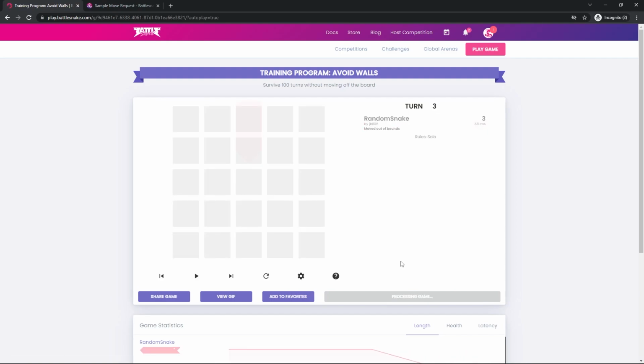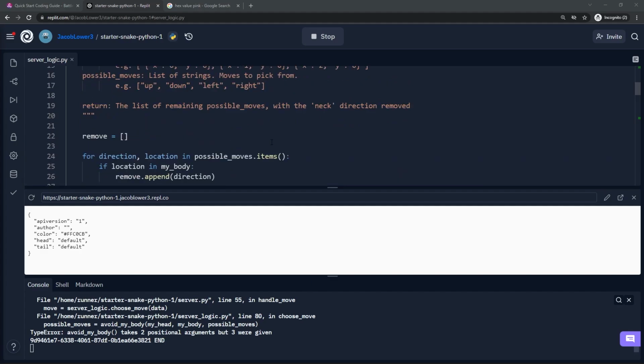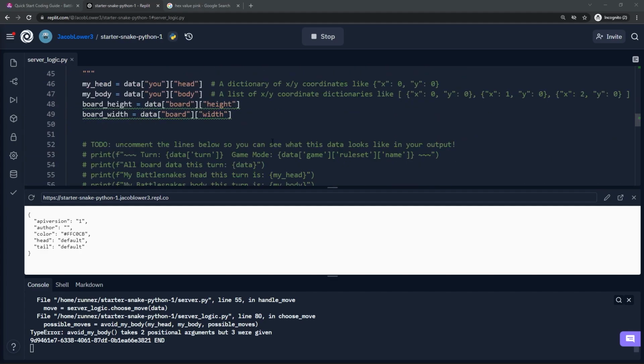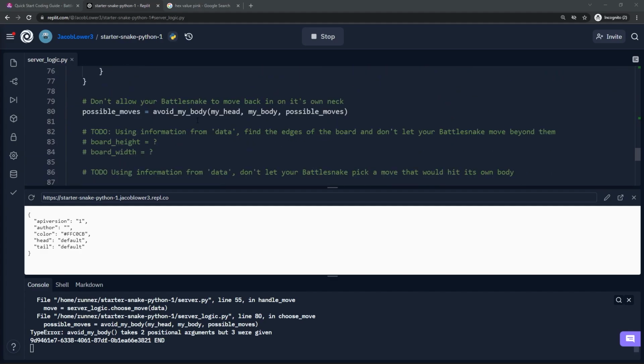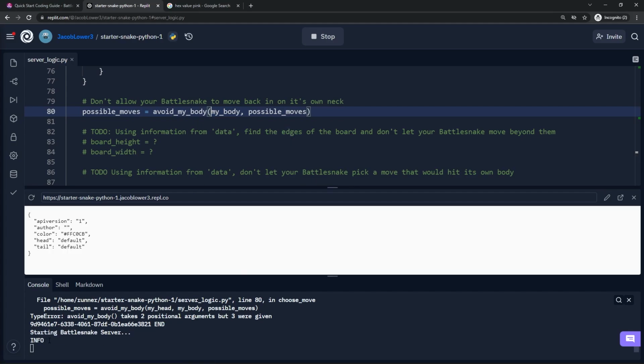remember, we're just looking to, yep, you can see here we got an error. So avoid my body takes 2 positional arguments, but 3 were given. So if we go down to where we call it, we called avoid my body. Remember, we updated it above so we don't have to pass in my head anymore. So let's delete that and save it. You'll notice that the server restarted on its own, so it should take care of itself. If you have issues, stop and rerun it and try that.